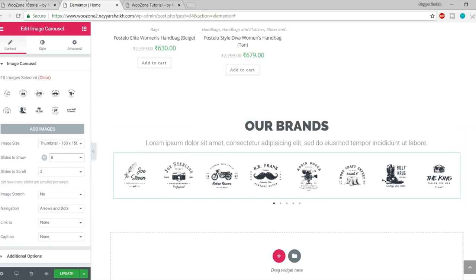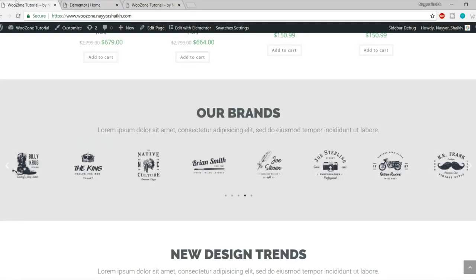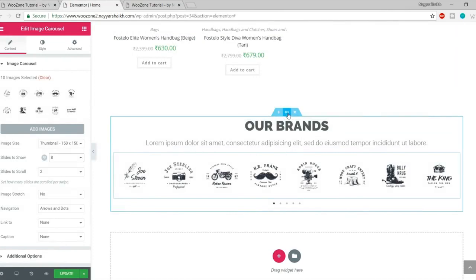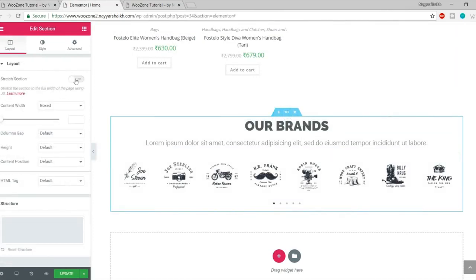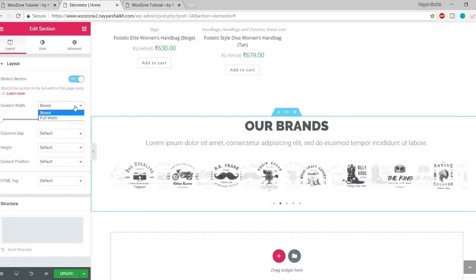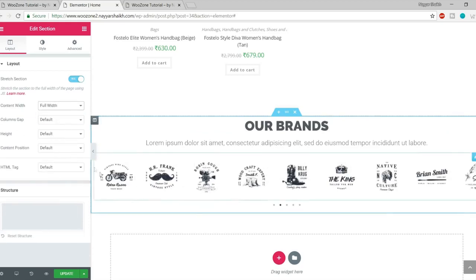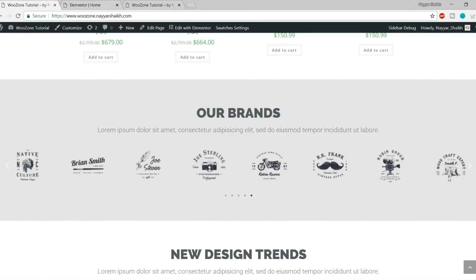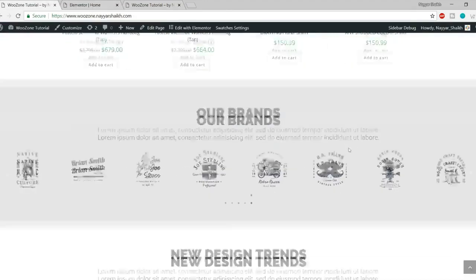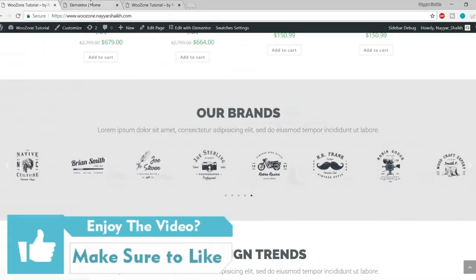Now again, this section is also a full width section, as you can see. So let's make it full width. Select this thing, edit section, make it full width, and also change the content width to full width. Okay, and also we have something over here. The background color is quite different. It is light gray, and we have some gap at top and bottom.